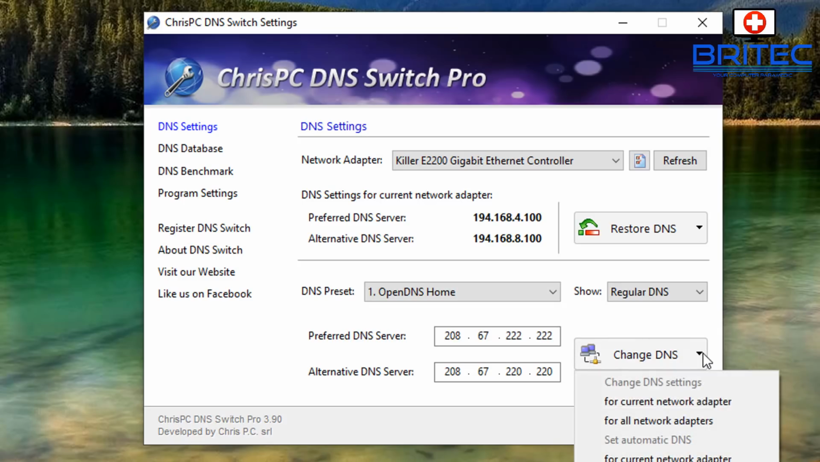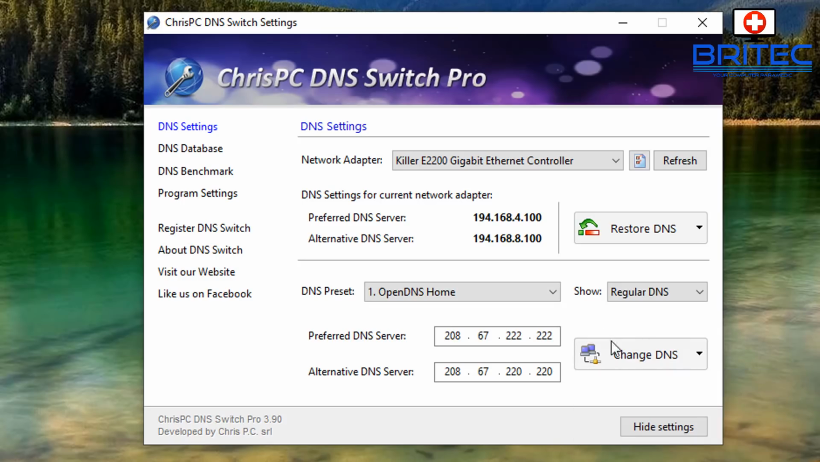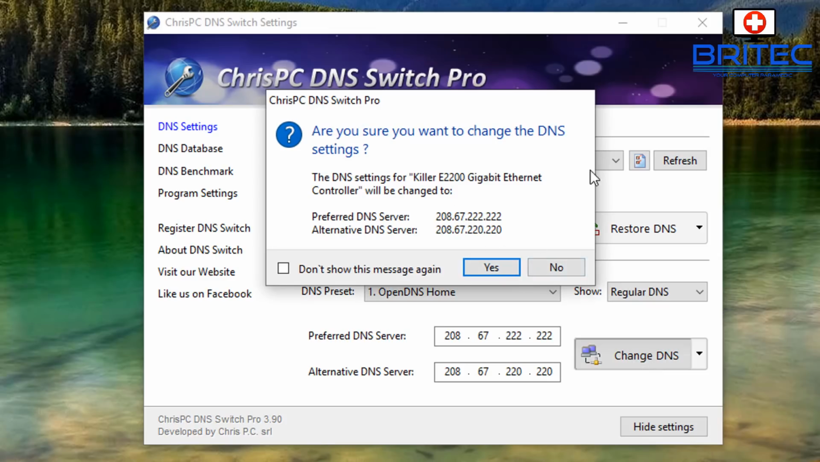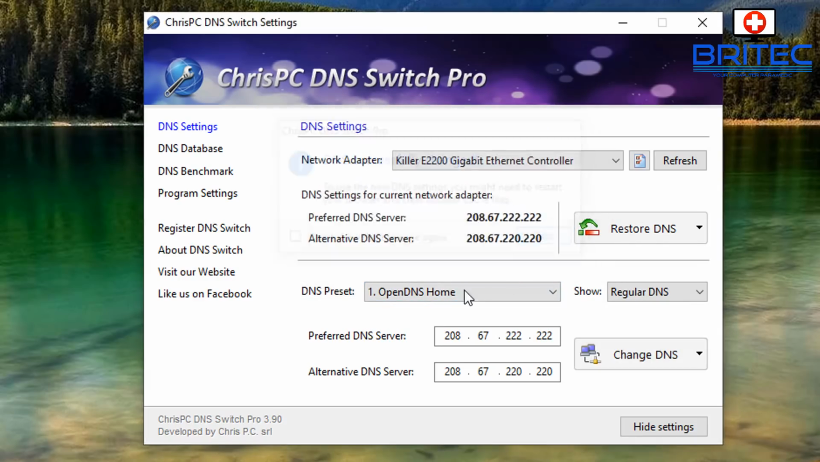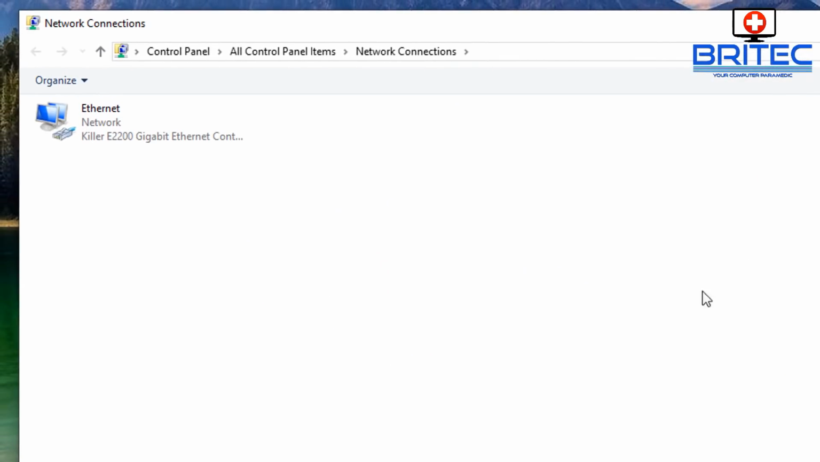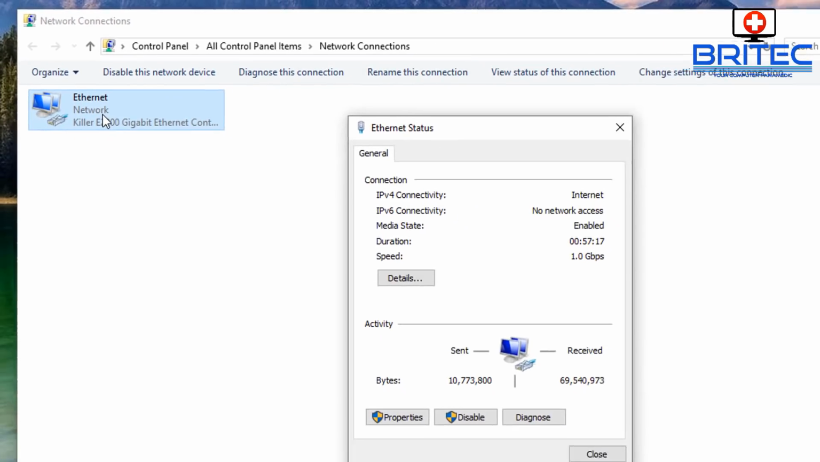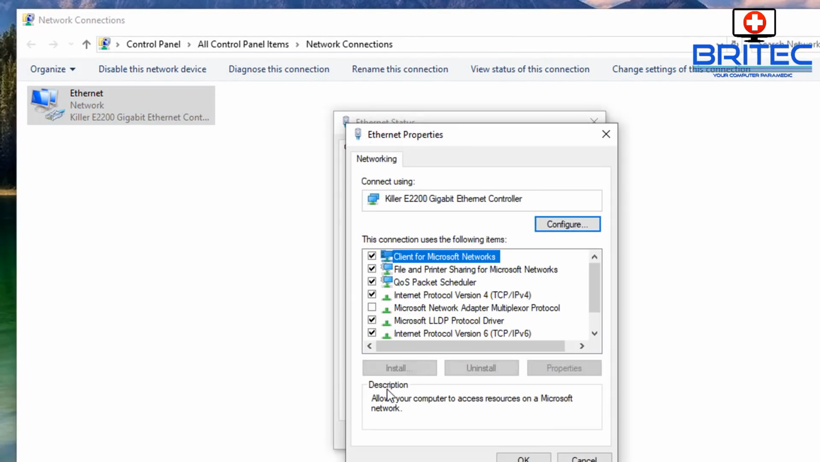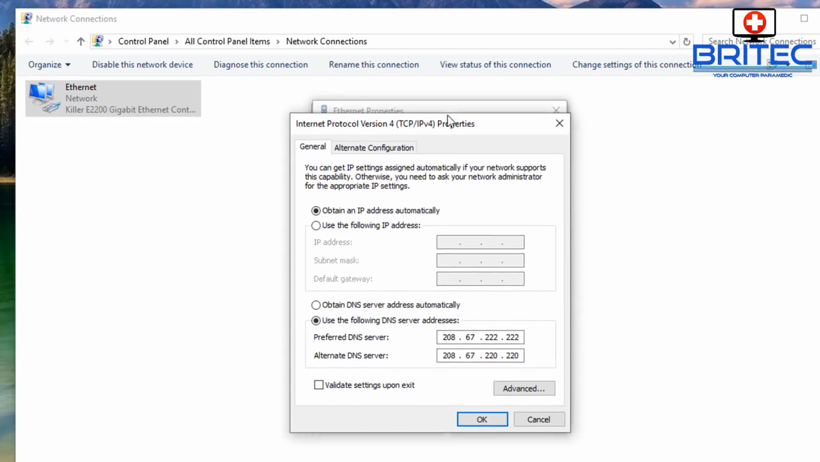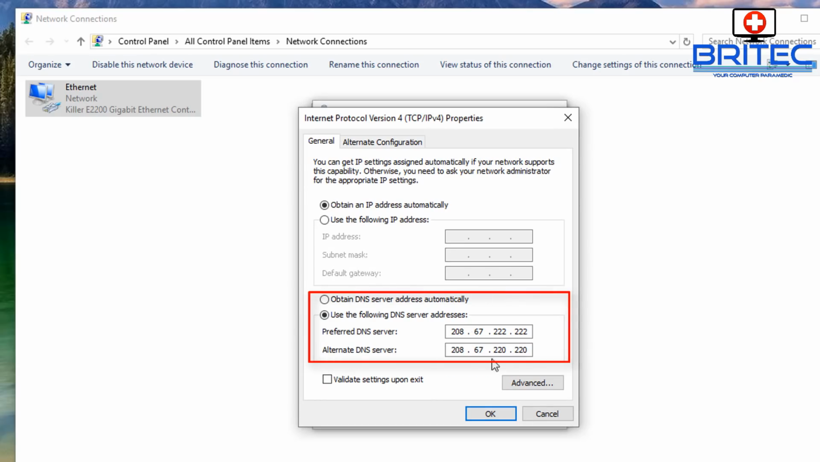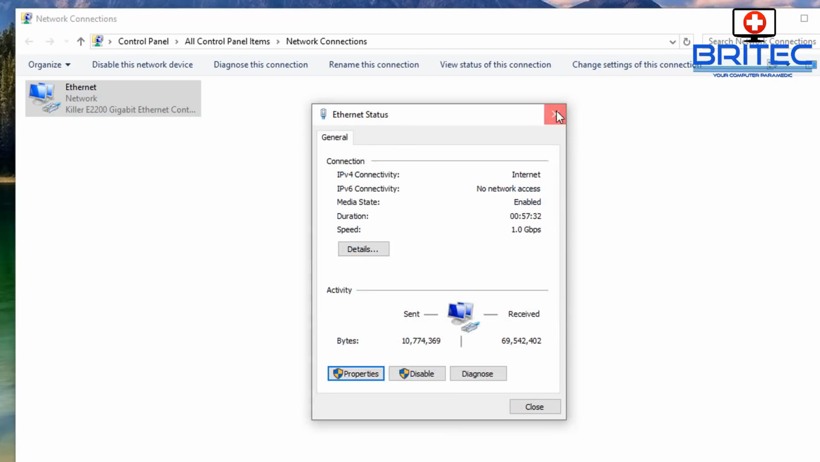Now there is a little drop down here, and you can do it for the current network adapter, but I'm just going to click on this one here, because I've only got one on there, so I'm going to change to this. And there we go, that's successful, it's done, and there we go, we've got our DNS server changed. Now if we click on this here and open this up, we can go to this section here, and I'll just quickly show you. It's basically changed the DNS server for us without going into this location here. There we go.